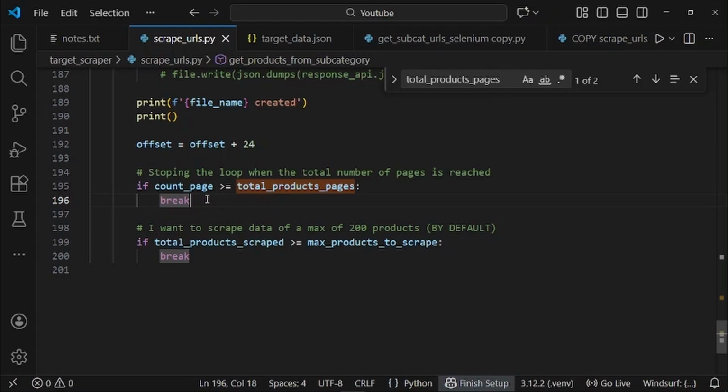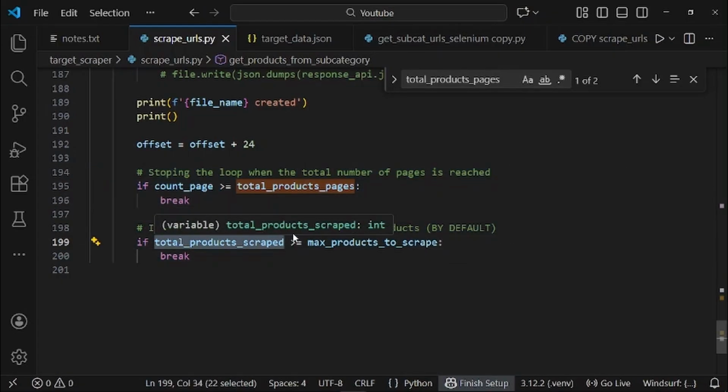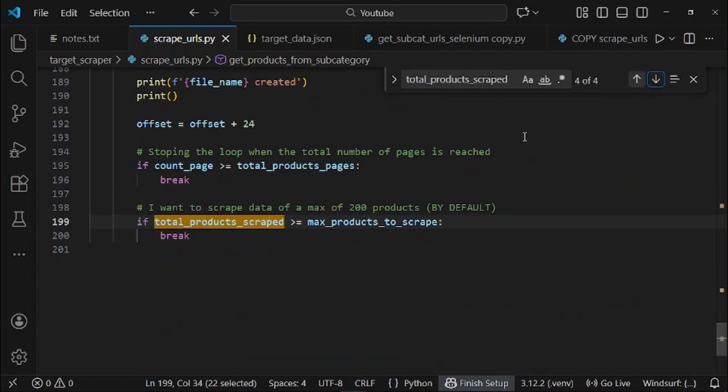Then after checking this condition, we have another one. If total products scraped is greater or equal max products to scrape, we also break the main for loop and the method, because this variable here is counting the number of products we already scraped, and if we reach the maximum amount we set before, we want the method to stop.